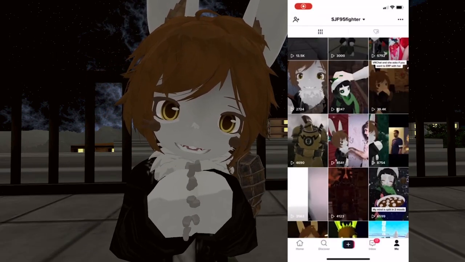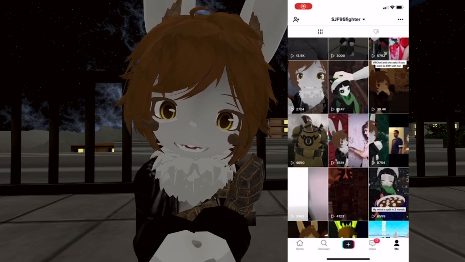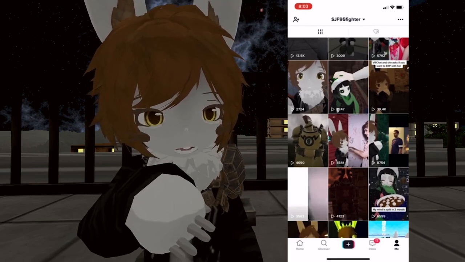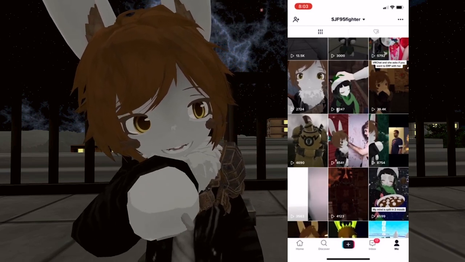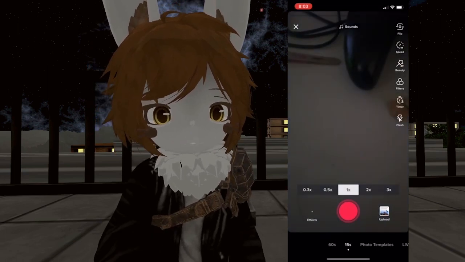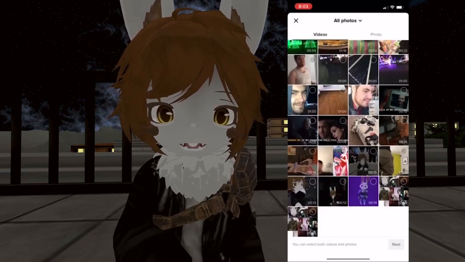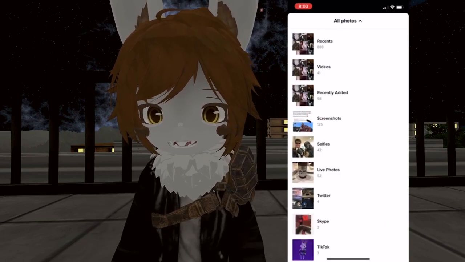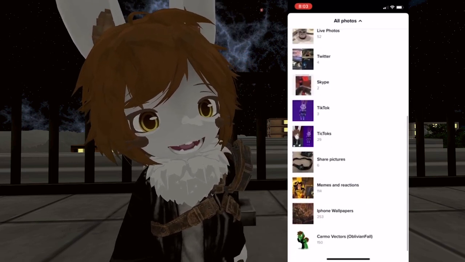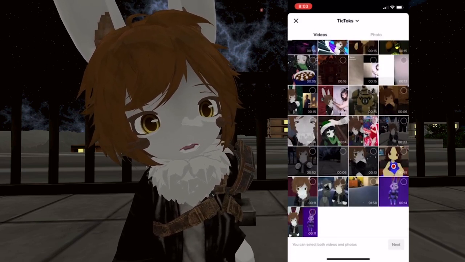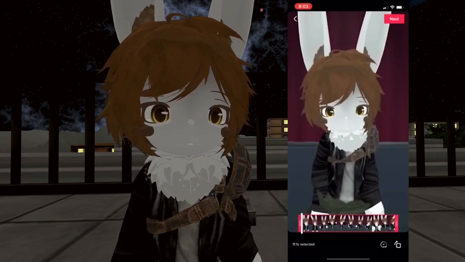Next step, open up TikTok. Go down to the bottom to create a new video. Then you're going to want to hit upload in the bottom right corner of the screen. Find your video in your camera roll, wherever you put it, and put it up there.